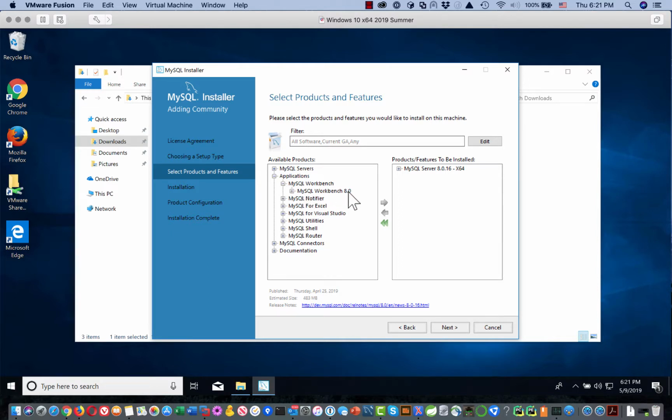So we're up to version 8, and I'm going to click on the plus again. And that looks like it's the 64-bit version. Again, since that's the operating system I have, that makes sense. So I'm going to highlight that. I'm going to click the top arrow. So now we're going to get server and workbench. That's good.